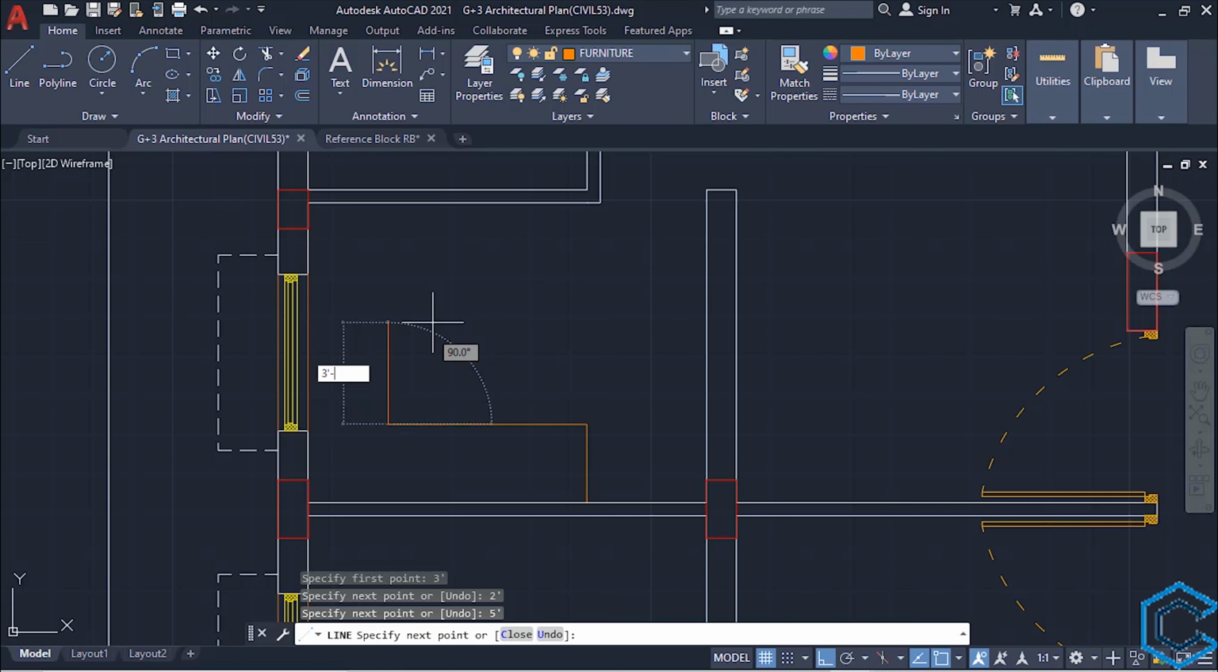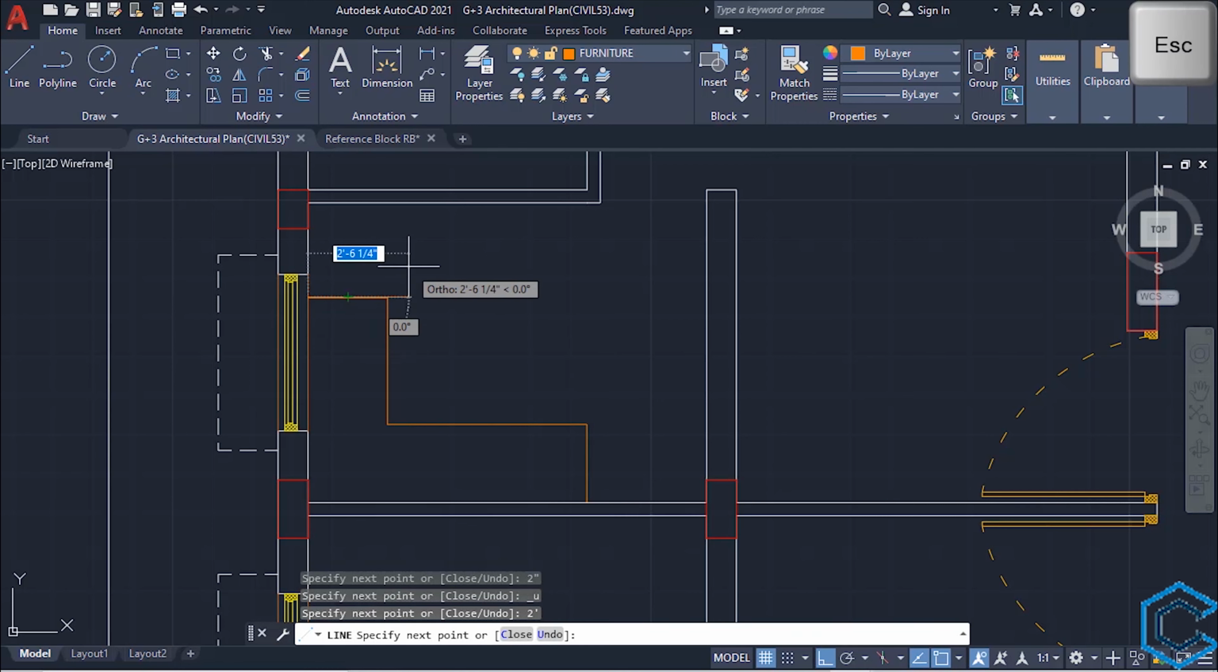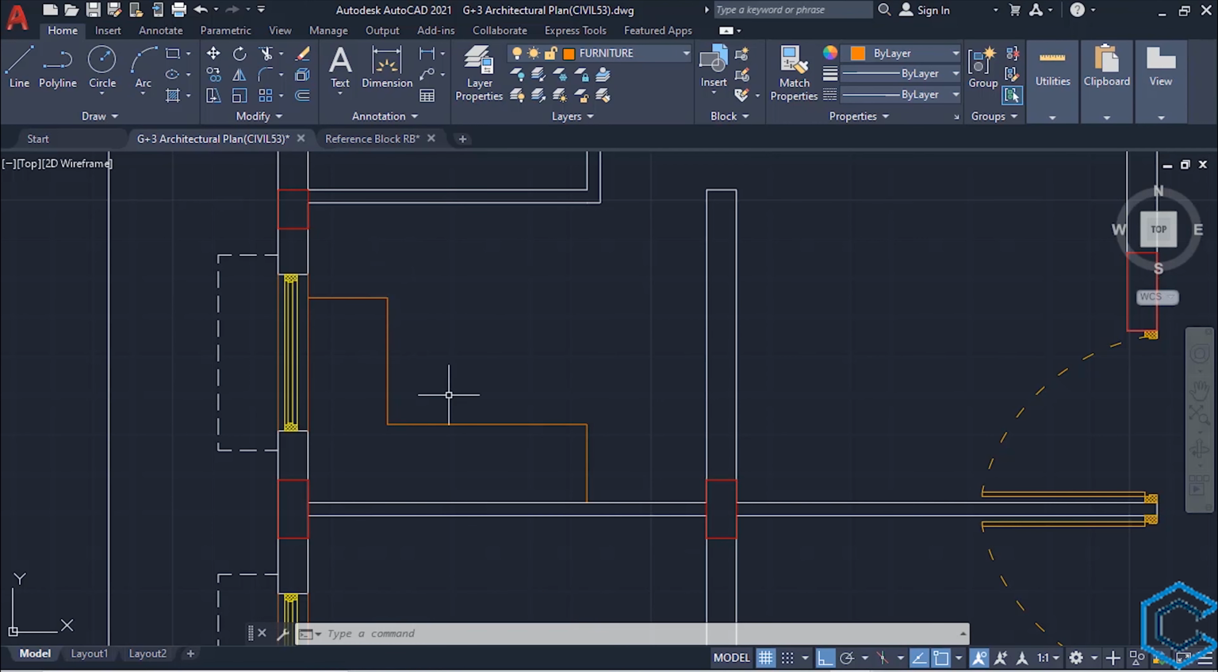3 feet 2 inches, 3 by 8 suit, enter. Again give it a distance of 2 feet. Press escape. Place the stove in front of the window so that it receives natural light the most part of the day.